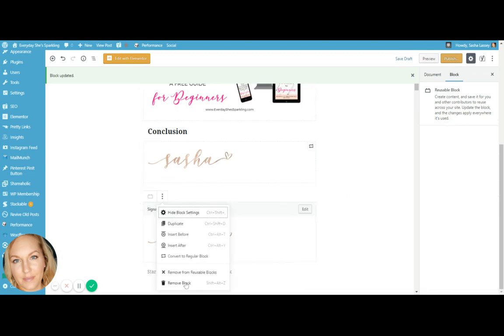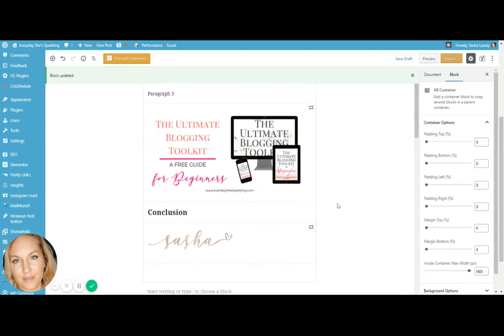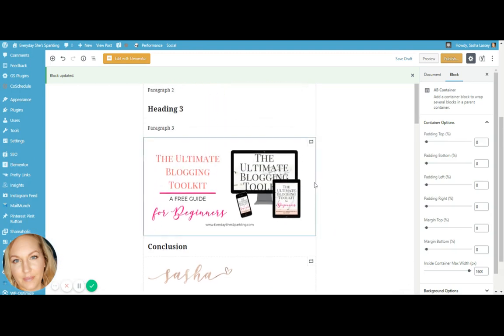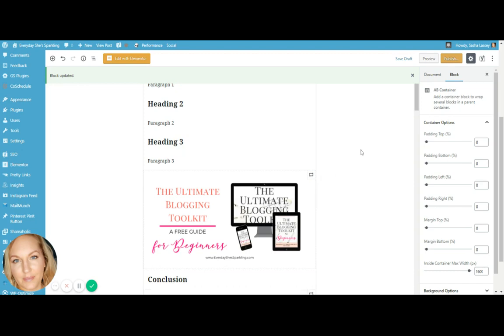I wasn't there. That's okay, so we can delete that. So all of these are within the big content container. You can see that they're all in here. It shows which ones are reusable blocks. And then I would name this.